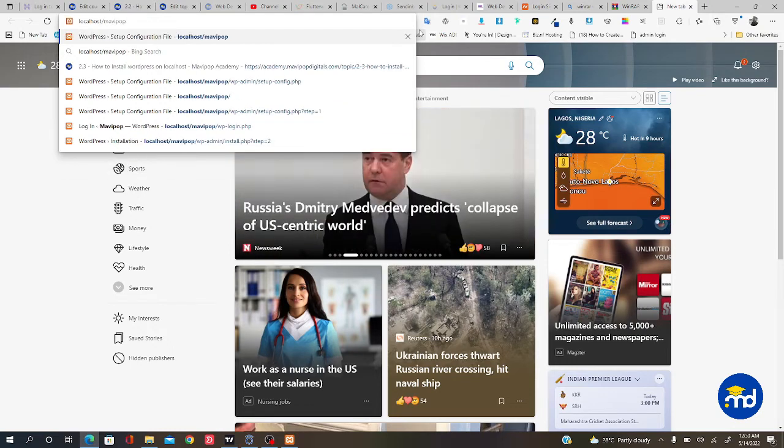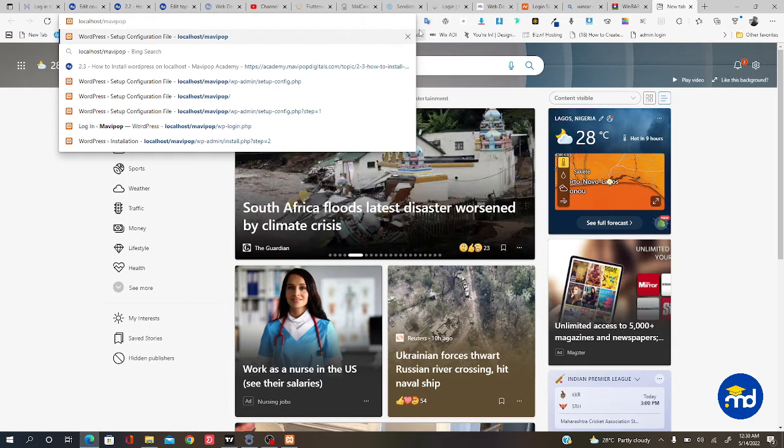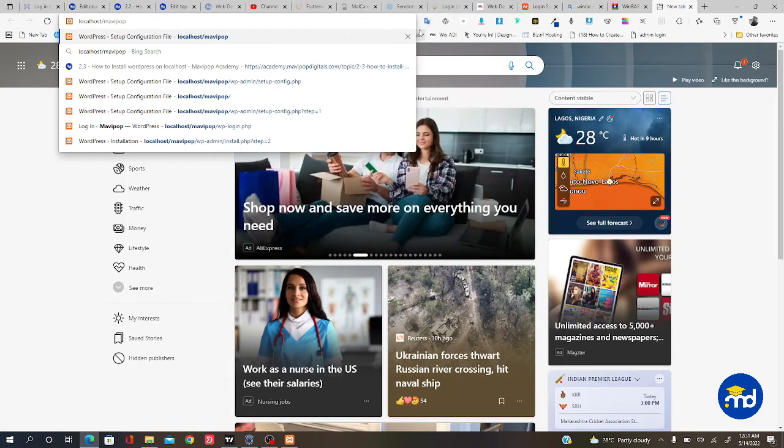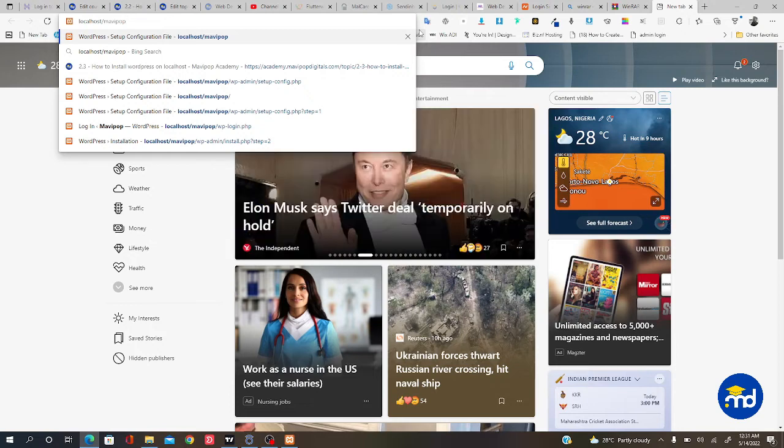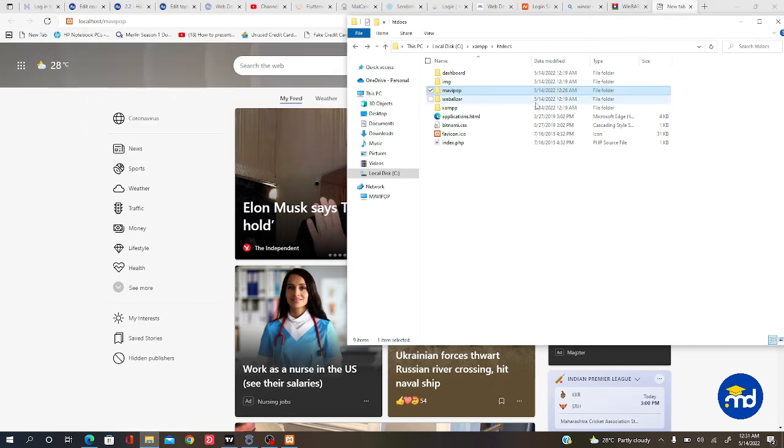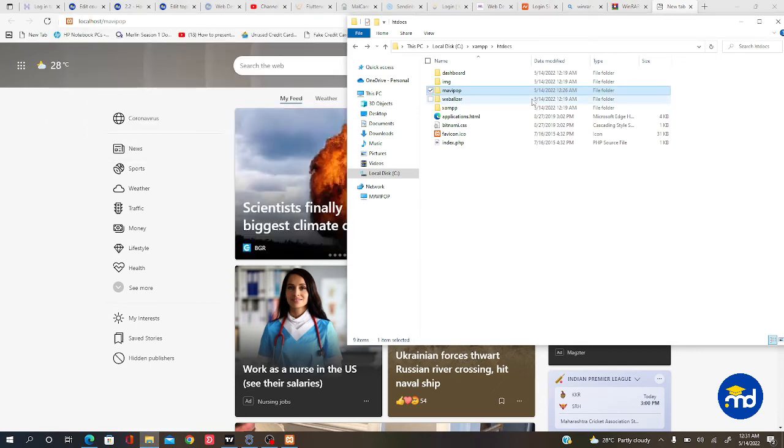The name of the folder we renamed. You understand what I'm trying to say? So localhost/ the name of the website, the name of the folder you renamed. So the folder that we copied into this place is WordPress. It's like a WordPress default installation file.